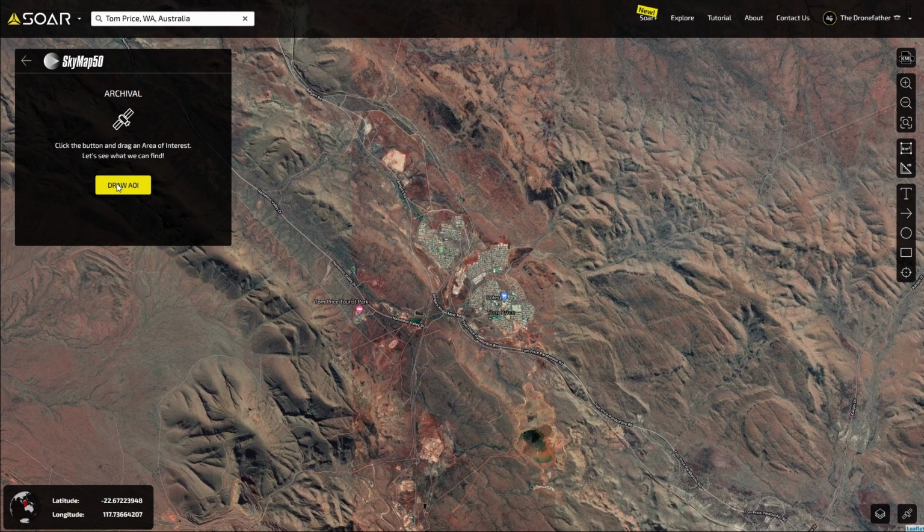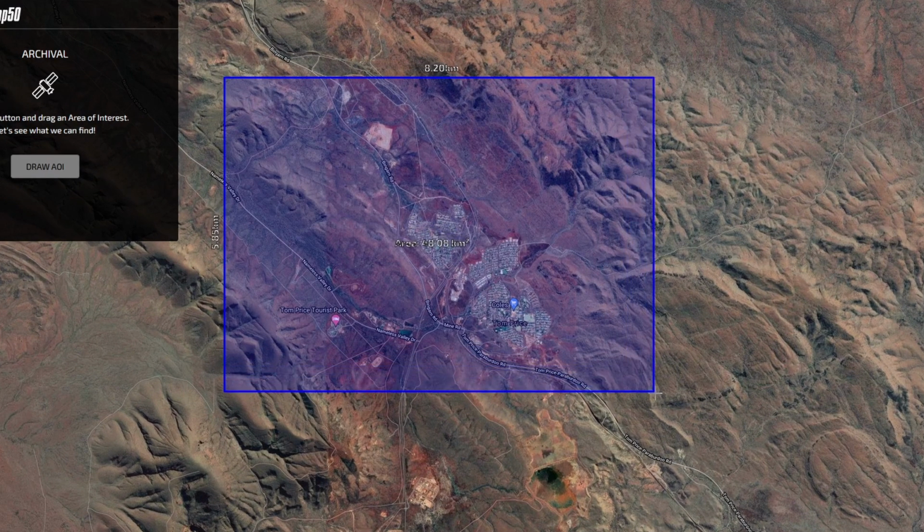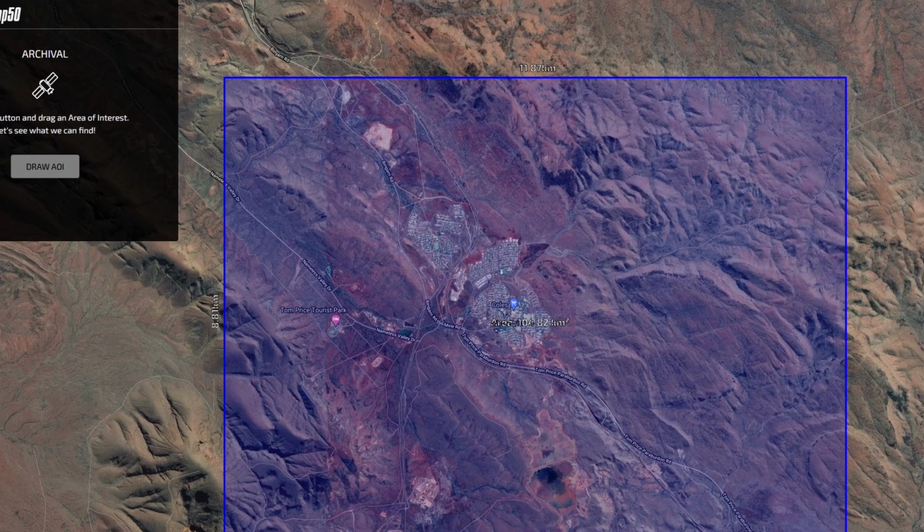Then click the AOI button. Click and drag a box around your area of interest. Notice your box will change from red to blue to indicate a sufficient size for archival imagery.